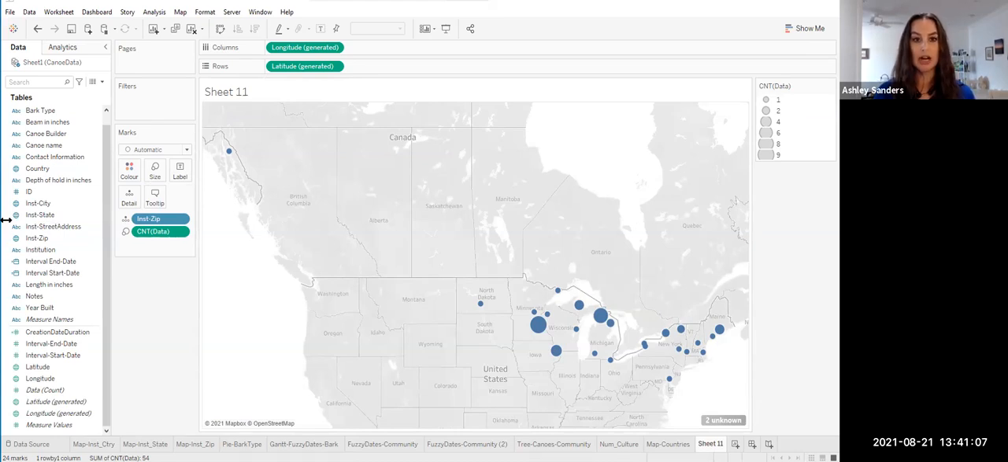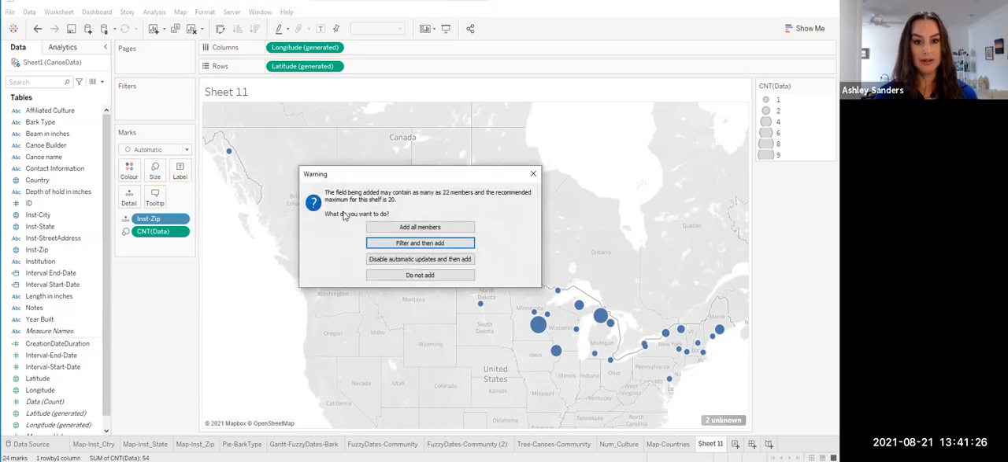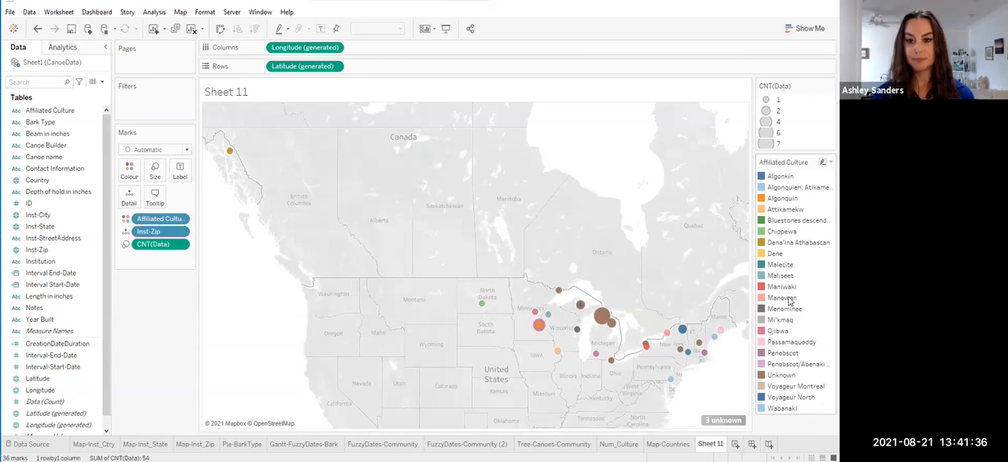Then we asked about how we could determine how many canoes from each community ended up in each of these museums. And so we can go up to our affiliated culture variable and drag that from tables to color. So drag affiliated culture from tables to color and drop it. Now there are 22 members and the recommended maximum for the shelf is 20. We're going to go ahead and add all members, because most of them are unfortunately unknown. And so that's this sort of brown color, kind of bark brown here indicates unknown.